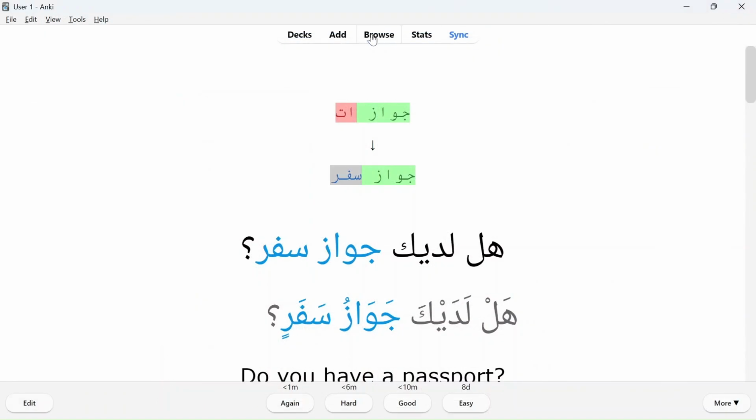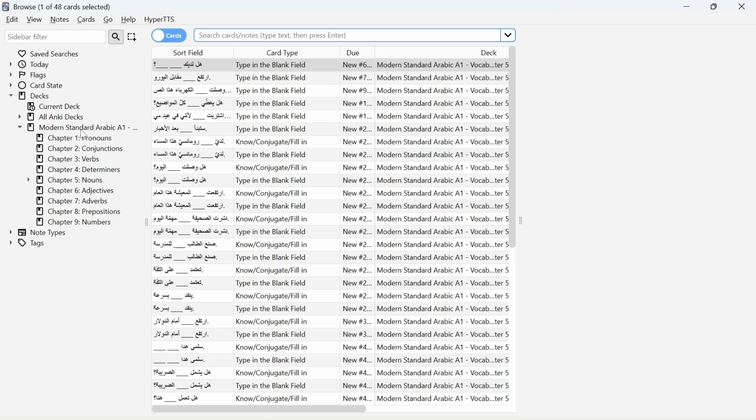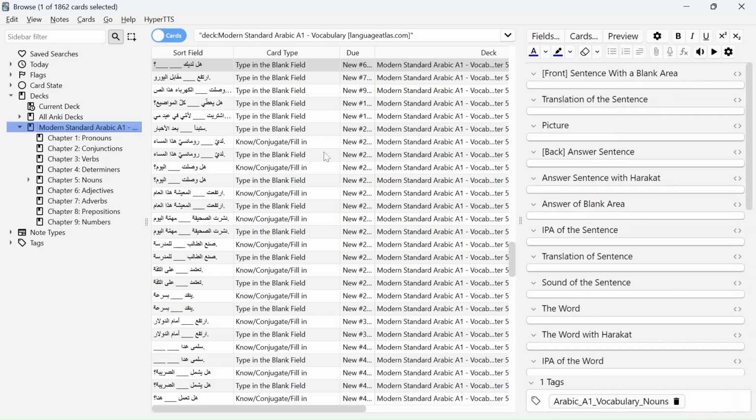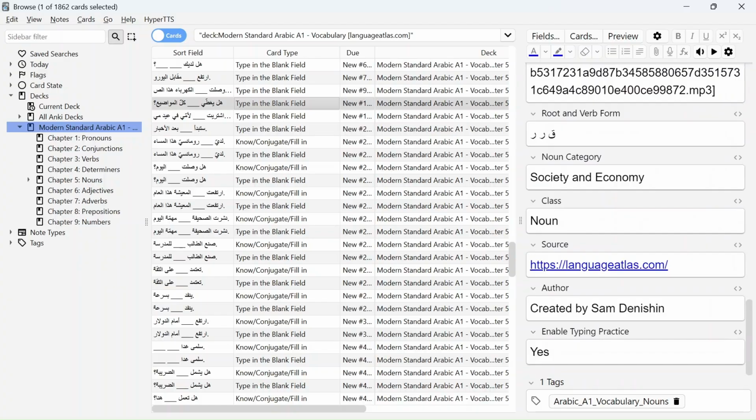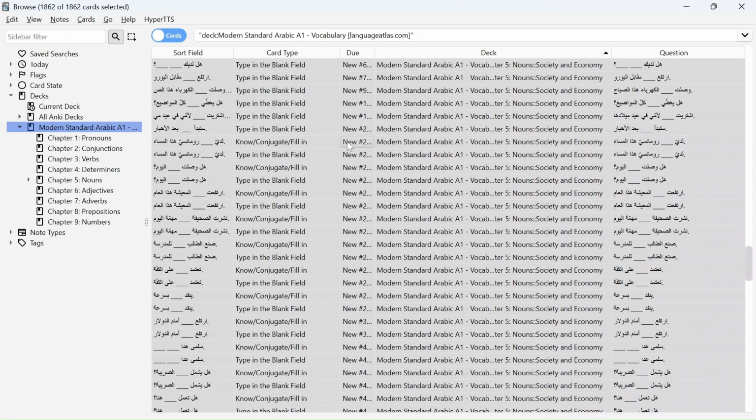Let me just do it again. I'll go to browse. Then you click on the A1 Anki deck. And what we essentially want to do is get rid of the word "yes" that we have over here. And again, deleting all the yeses one by one is a very slow process. So I'll show you how to do it faster.